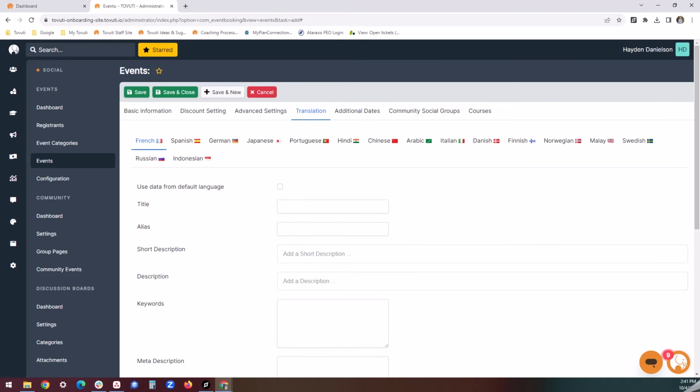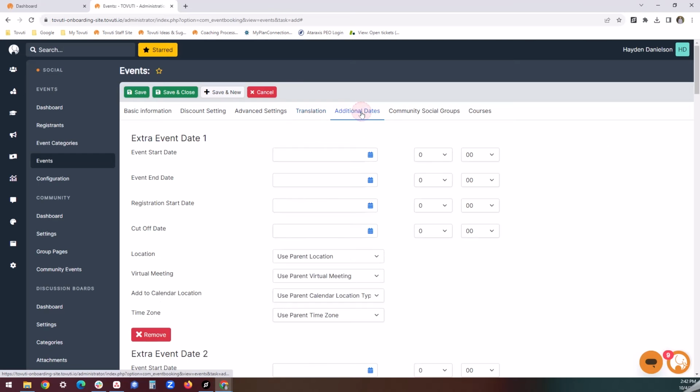Next up, the Translation tab permits an admin to provide key event information in other languages supported by Tovuti. If an event needs to have other event dates attached to it, the Additional Dates section allows an event to recur on an uneven basis. For example, if I need to host an event on Monday, but next week I need a follow-up event for Wednesday regarding the same topics, I can set an additional date and another event will take place.